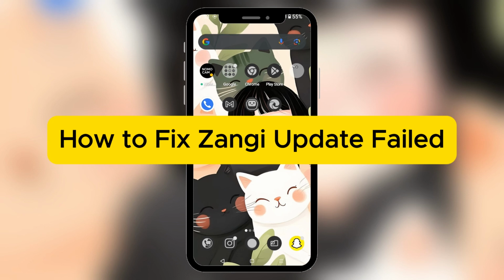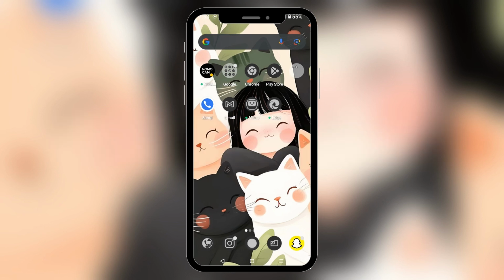How to fix Zangi update failed. Got a Zangi update that won't go through? It can be frustrating. Let's find a way to fix it. First up, let's check the basics.